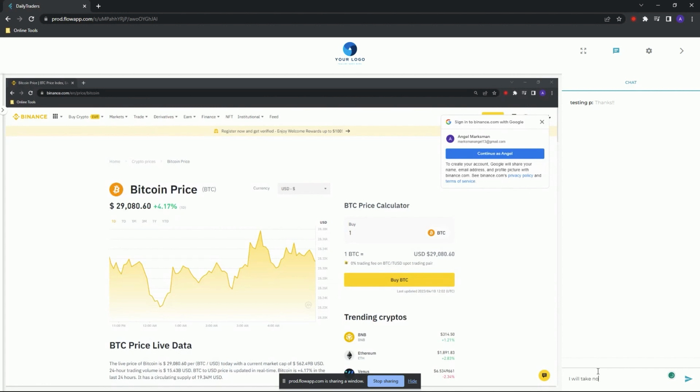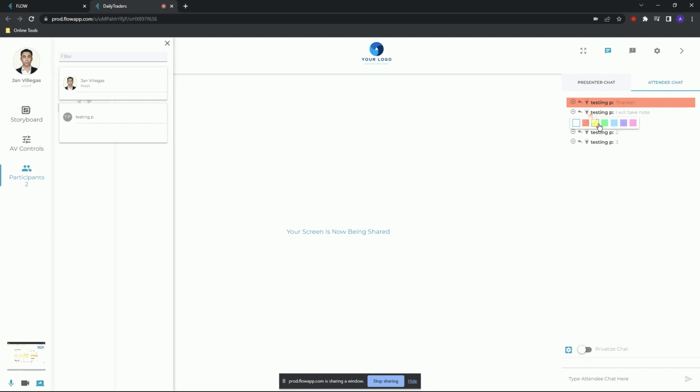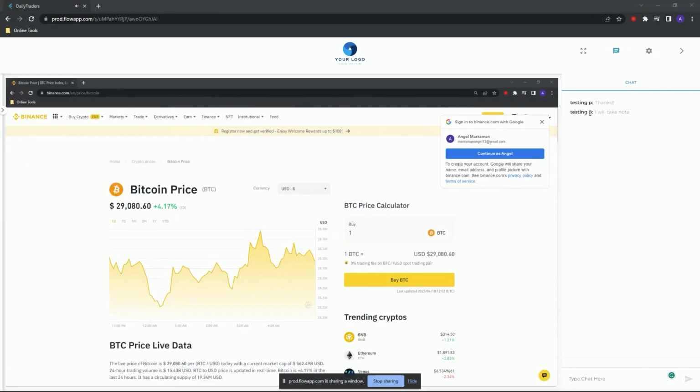And the chat moderation options, you can actually have these options such as privatize chat, highlight, private message, and you can even hide messages. All right. That's how it looks like in the attendees view.